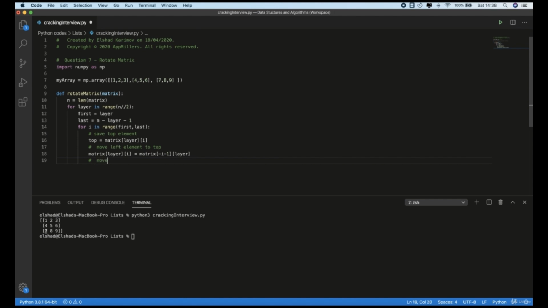Then the next step is we need to move bottom element to left. Then in this case, we know this value over here. This is the value of left edge element. We will just assign this value, the value over here, which is 9. So here we know that 9 is located in the last column and in the last row, which means that we can write it like this, matrix[-layer - 1][-i - 1]. So in the first run, we will have matrix[-1] over here and -1 over here, which means the last row's last element, which is 9 over here.